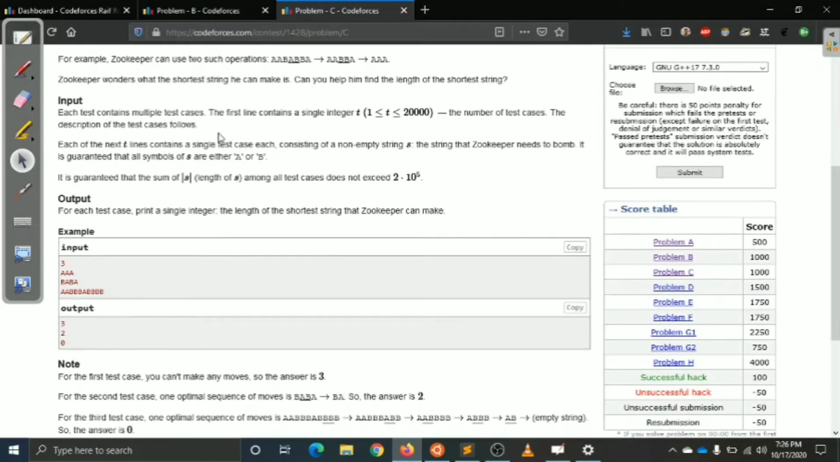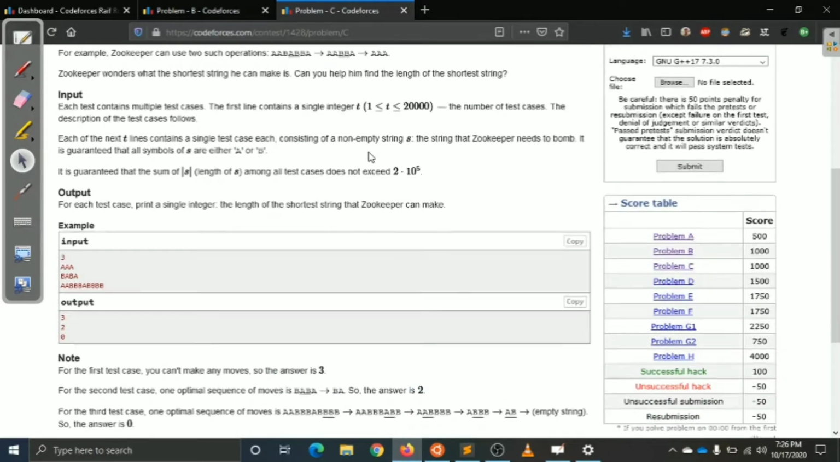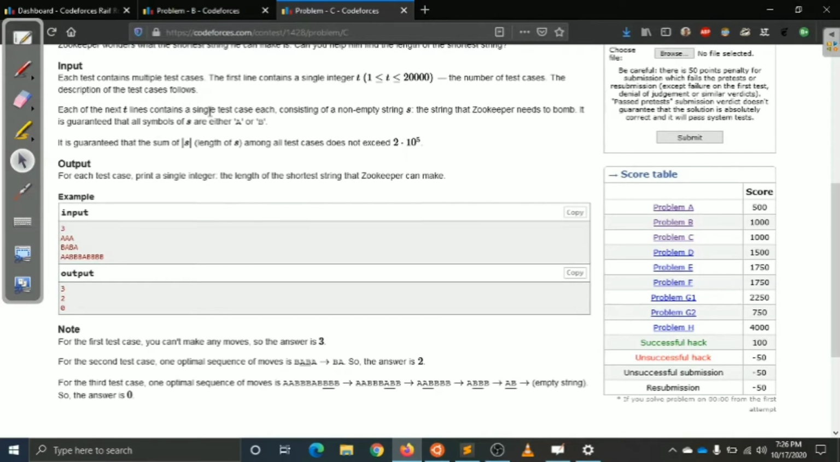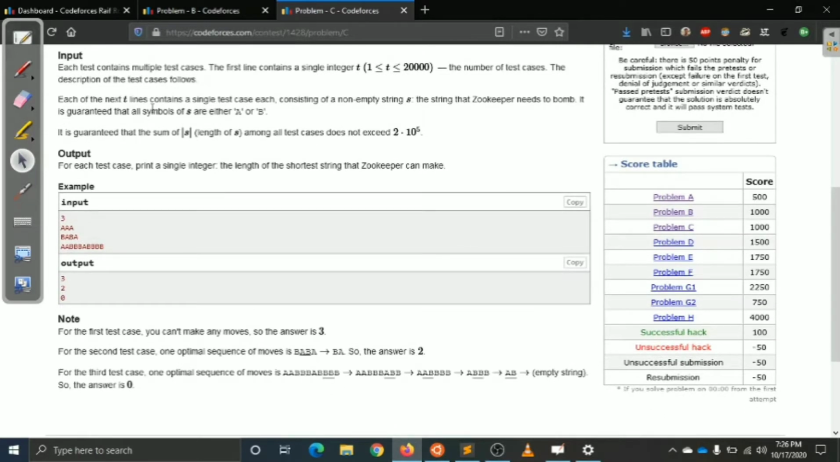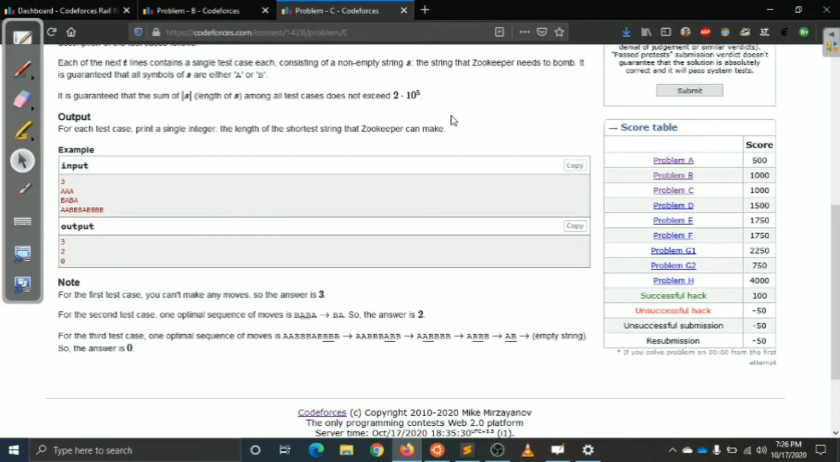Whenever I encounter a B, I just check whether there is any A before that position. If that exists, I will simply decrease the count of A and continue. And if there is no A, then I am going to simply increase the count of B.